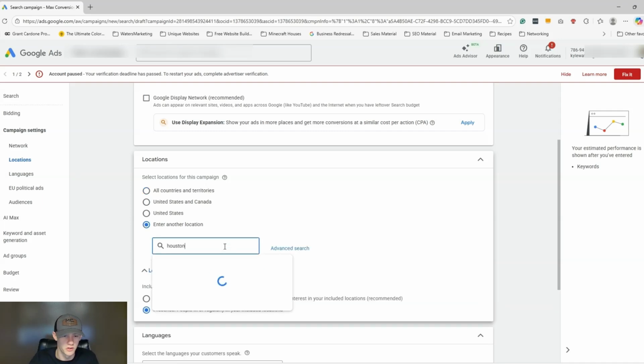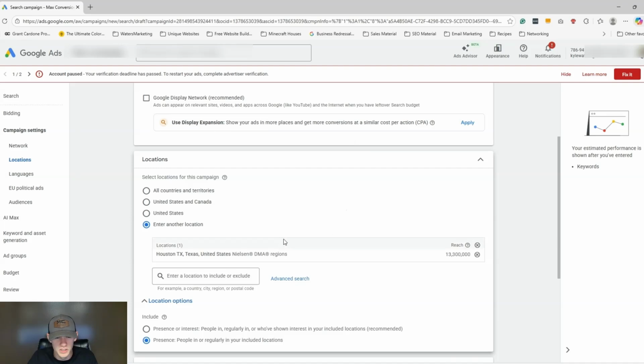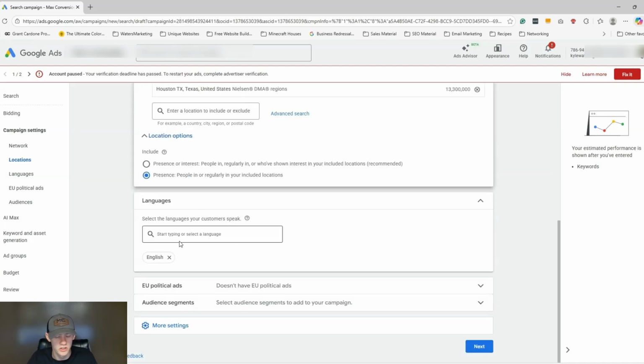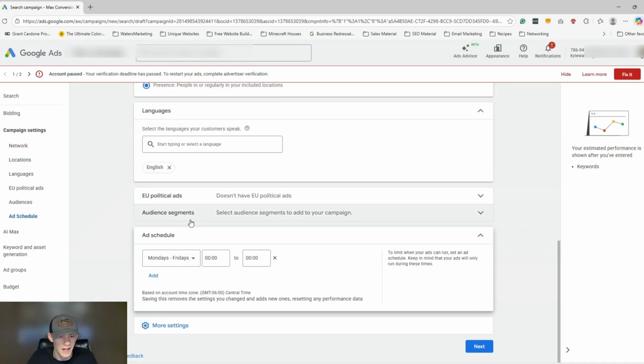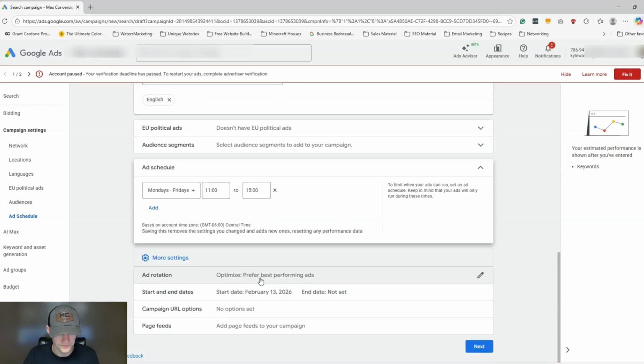Just for this example, we'll keep it simple and say Houston, Texas. Make sure your language is selected. Then what we're going to do from here is tighten up the ad schedule a lot. If you only want to receive calls during specific times, which I would recommend on a low budget, keep the campaign as consolidated and concise as possible. Say you only want to answer calls from 11 to 3 o'clock every day. Totally okay. You know that during that window, that's when you're going to be receiving calls. So 11 a.m. to 3 p.m. here. Other than that, you're good to go.